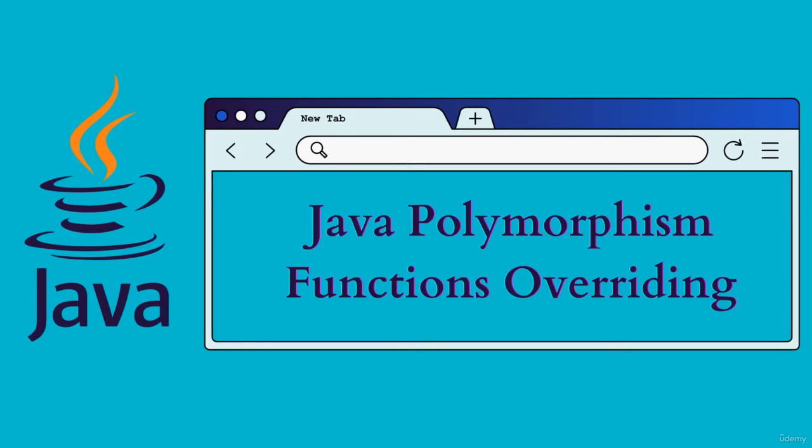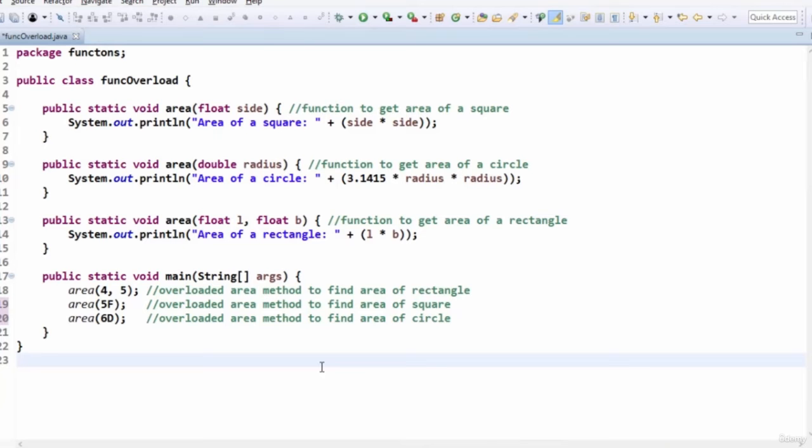Polymorphism, function overloading in Java. In this demonstration, we are going to discuss function overloading in Java. Just consider this sample code.